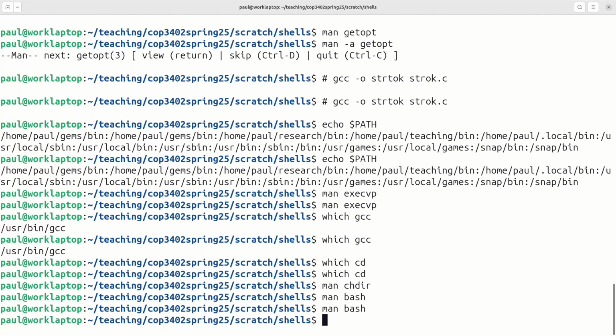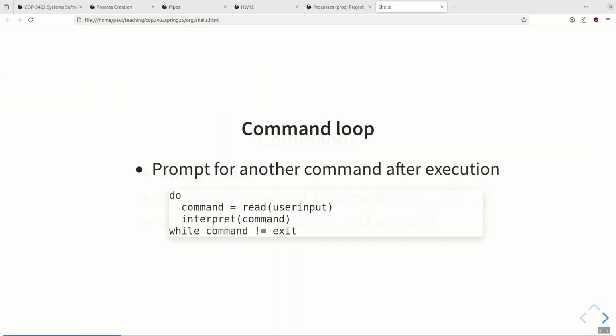Is there a time command? Well, anyway, yeah. So that's the built-in commands.